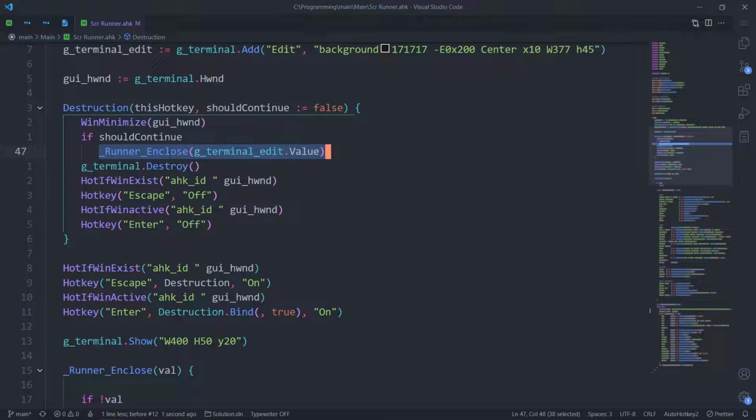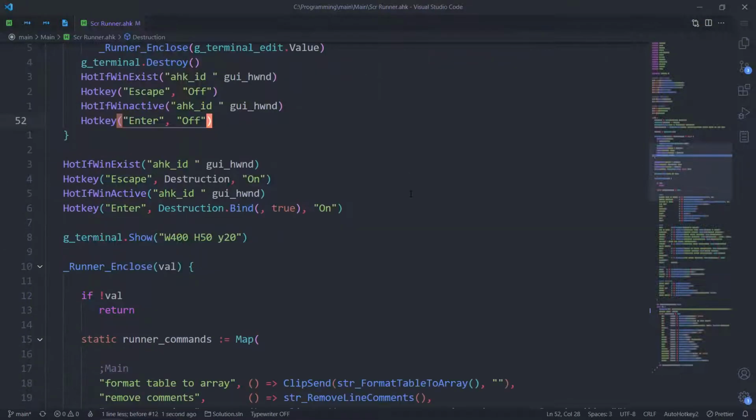Then after this function is run, the GUI window is destroyed and all the hotkeys are disabled as well. But you don't have to worry because, say I type something in, and while this window still exists but it's not active, it's not gonna take over escape or enter because the thread is occupied. All right.